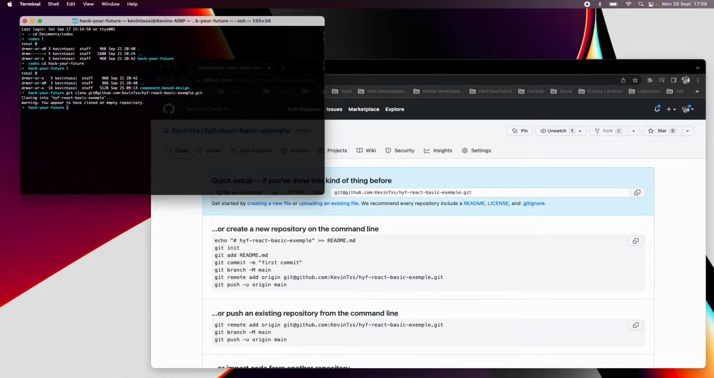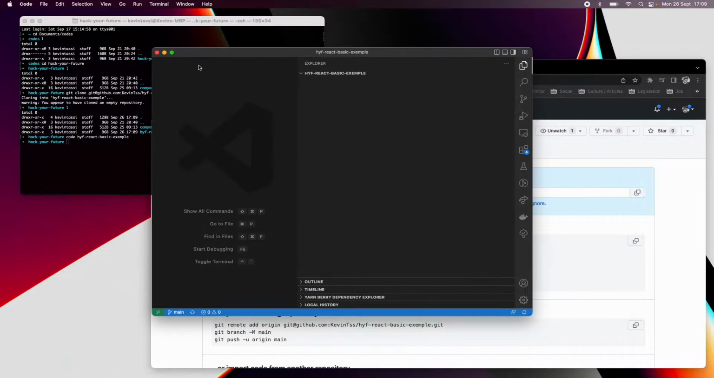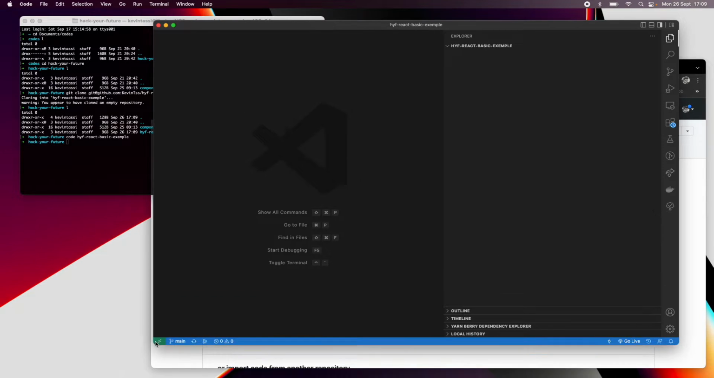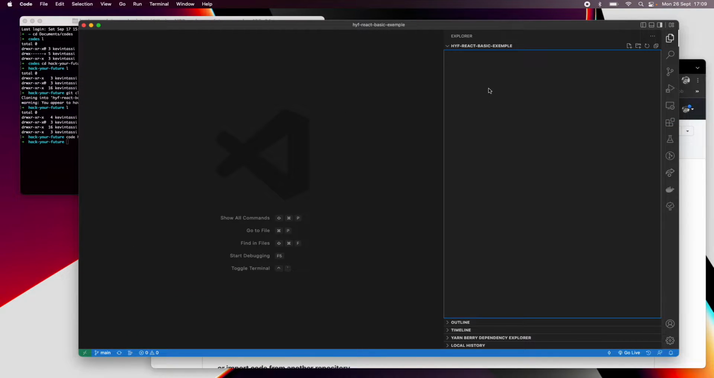Why am I actually doing this? Just because I now have the HYF React basic example open here, and it's already linked to GitHub. That's why I did it that way. But it's an empty repository.